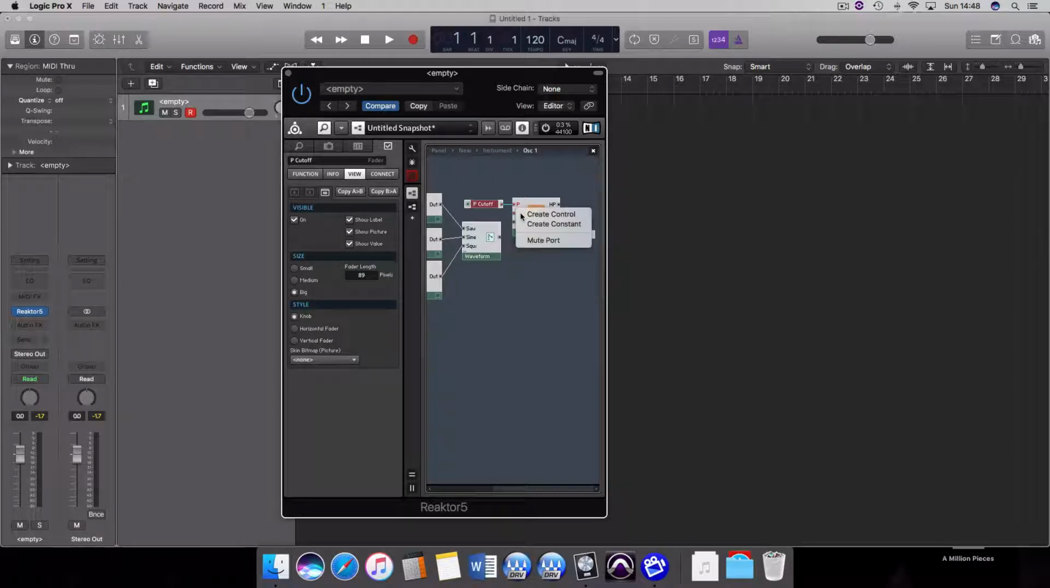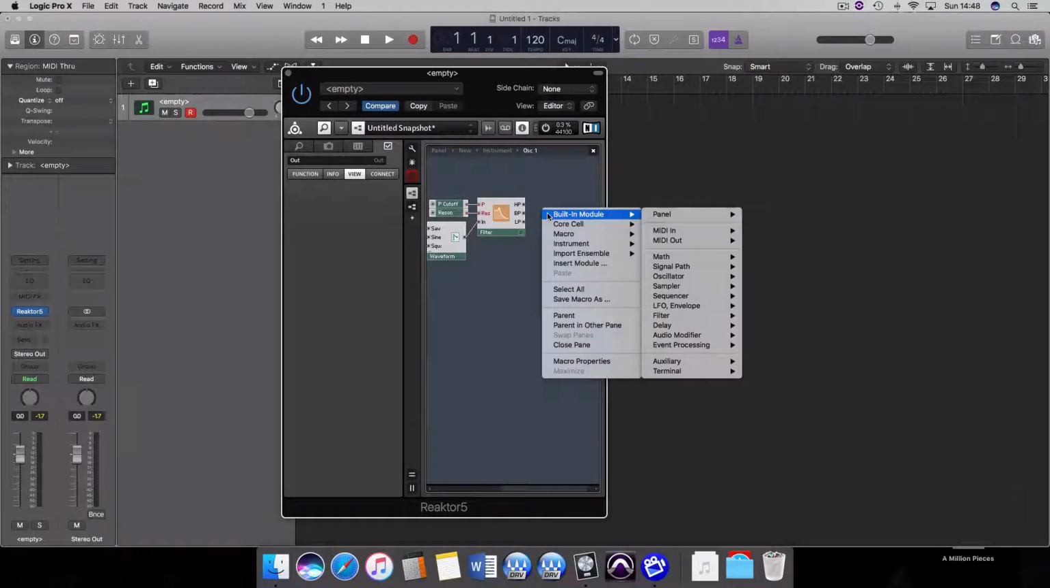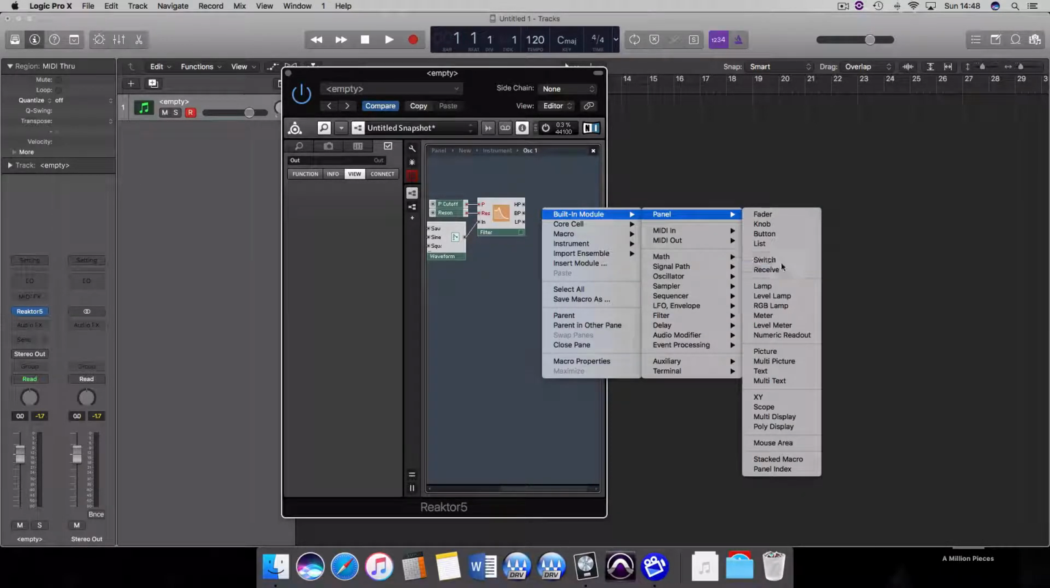We'll right click on the res and create control. This will add some resonance to the particular frequency we cut off at just before it, and then we connect the output of our waveform switch to the end of the filter. The next thing we need to do is create a switch so we can switch between high pass, band pass and low pass. So we right click, built-in module, panel, switch.